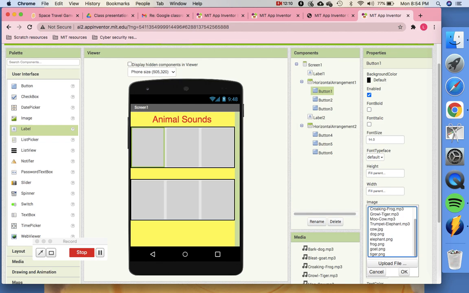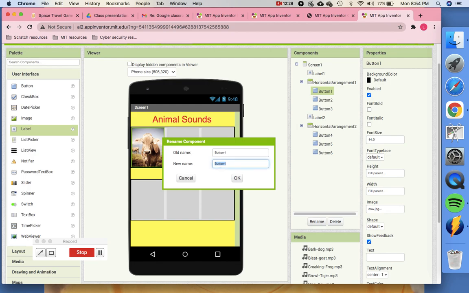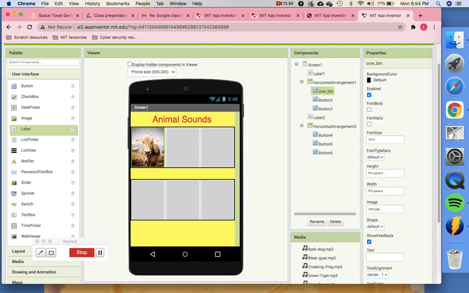The first one I have is cow.jpg. So I'm going to click cow.jpg and click OK. Don't click upload file, you have to click OK. Now you see the cow image has come over here. Immediately I'm going to rename this button. Instead of Button 1, I'm going to name it cow space btn, which will change to cow underscore btn. So I have cow button.